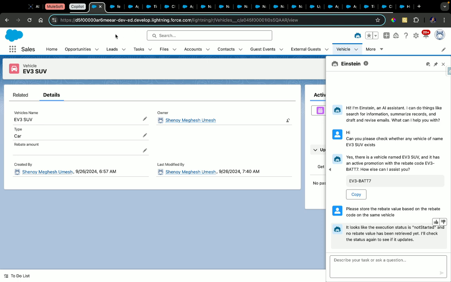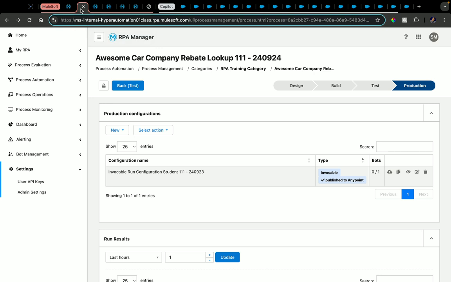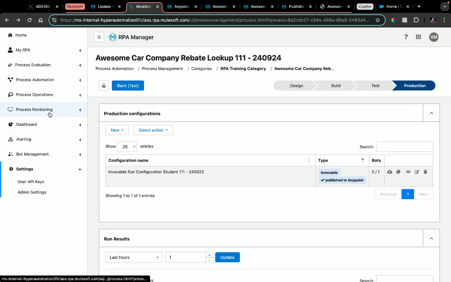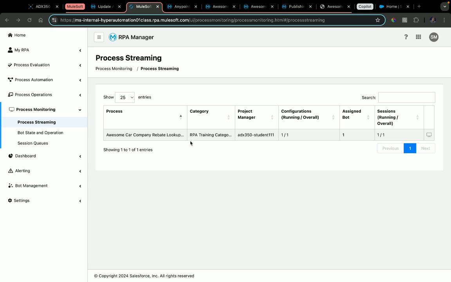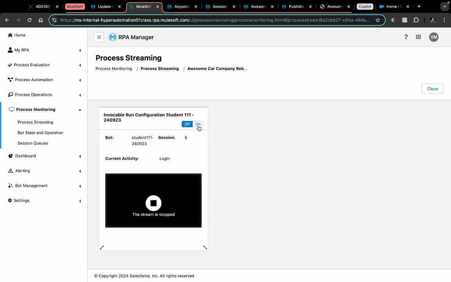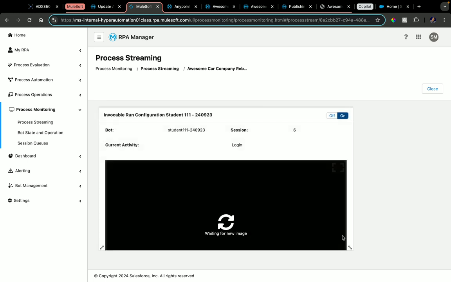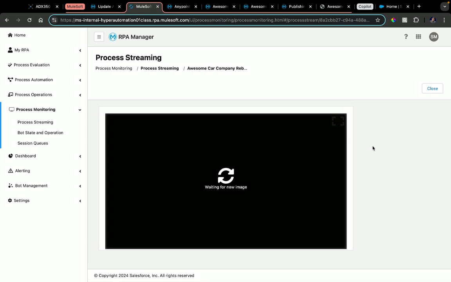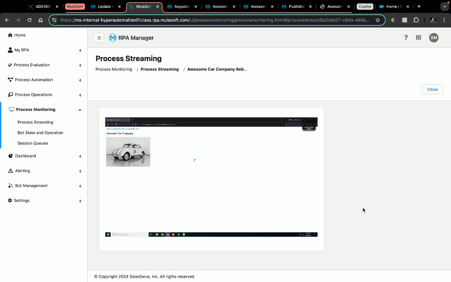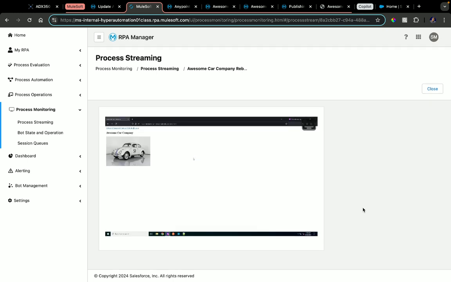Now, we can't go to the VM and check again and again, right? There is another way to check that RPA bot process: by going to your process monitoring, process streaming. In process streaming, you have to click on the instance that is running. This instance is currently running, so I'll click on the monitor icon, and you can exactly see the image. It would take a certain time to load, but you can see the action performed by my RPA bot in the virtual machine.